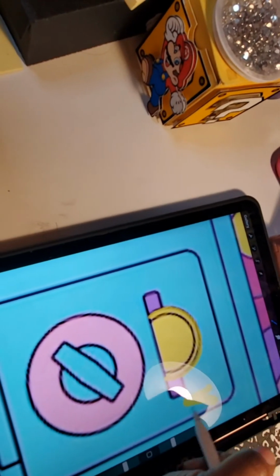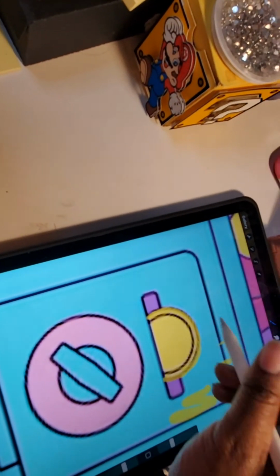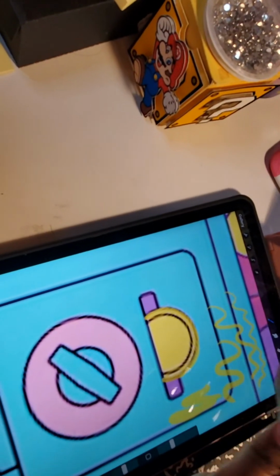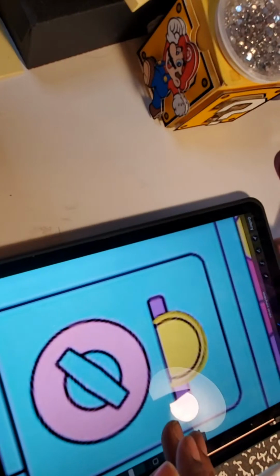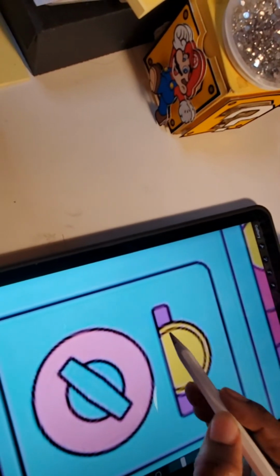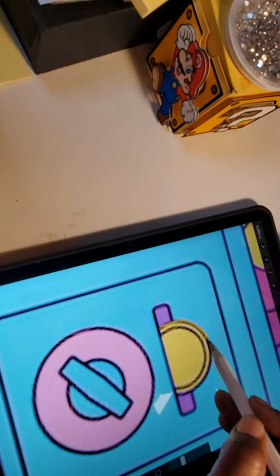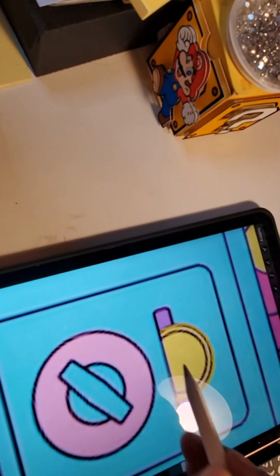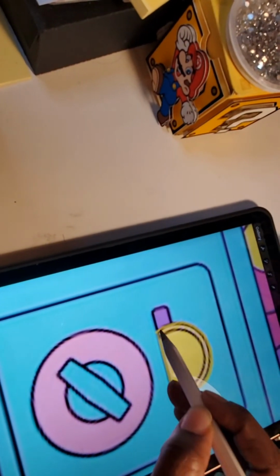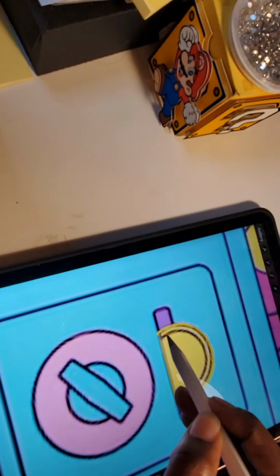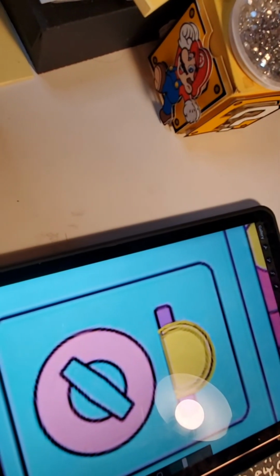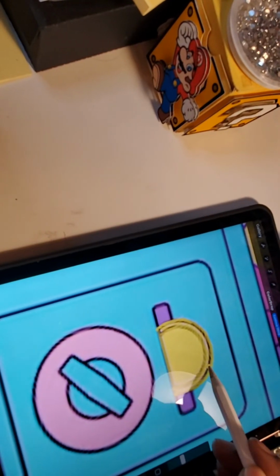And depending on the pressure, it all depends on your pressure that changes the size of your shape that you're making. All right, boom, boom, and then here, and I'm gonna fill this in here.